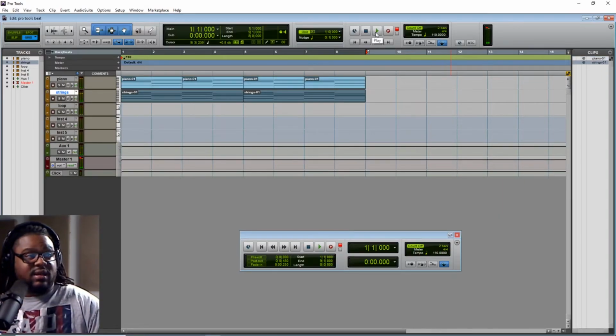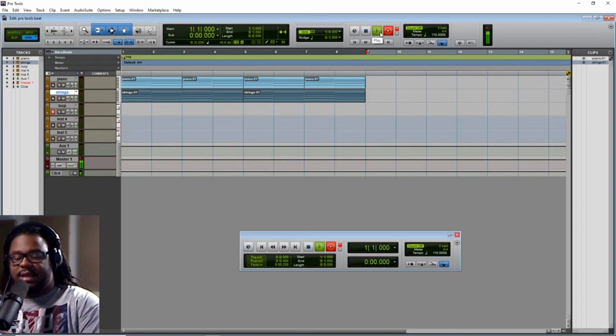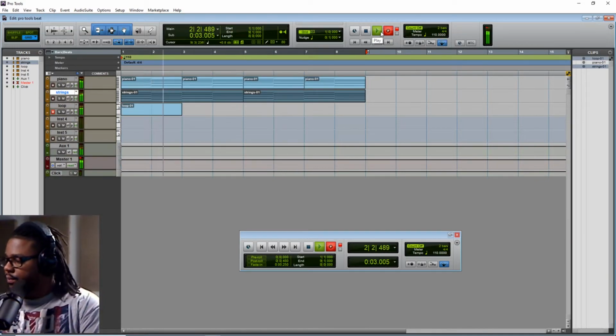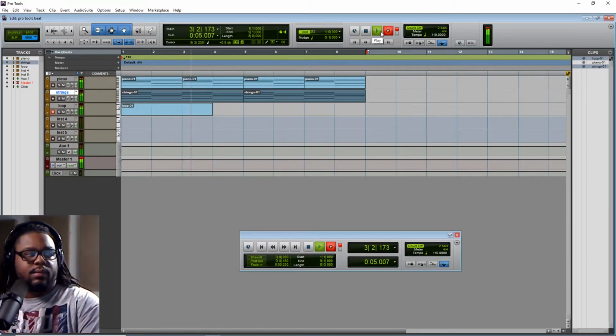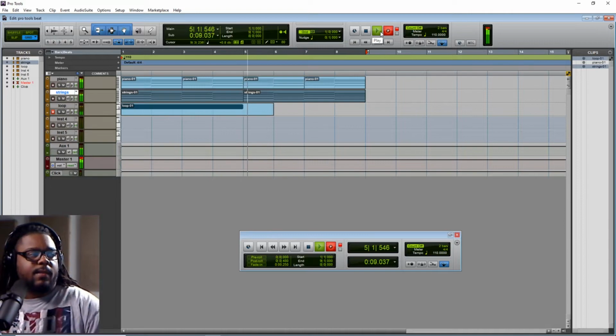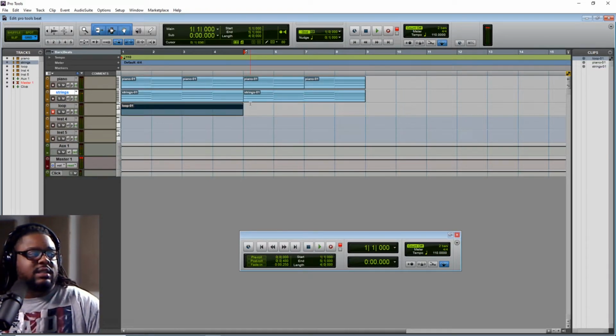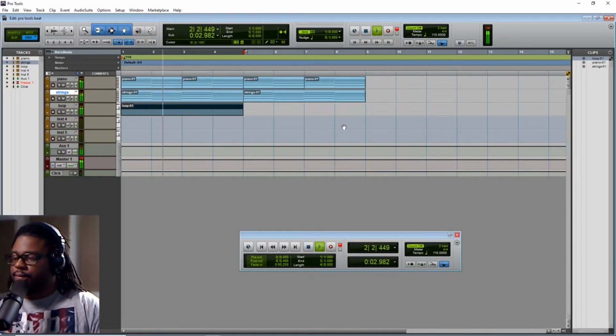Now, your timing definitely matters when you're playing a loop, so let's go ahead and do that again. 5, 6, 7, 8. Okay, so now let's check that out. I'm just gonna cut this down, and voila.